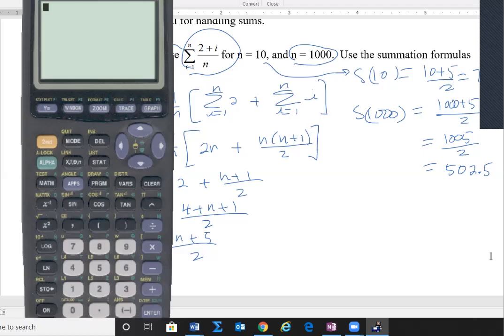Okay, here we're going to find this same thing using a calculator. Now we won't find a general formula, but we will find specific values for n equals 10 and n equals 1,000. Sort of brute force on the calculator.